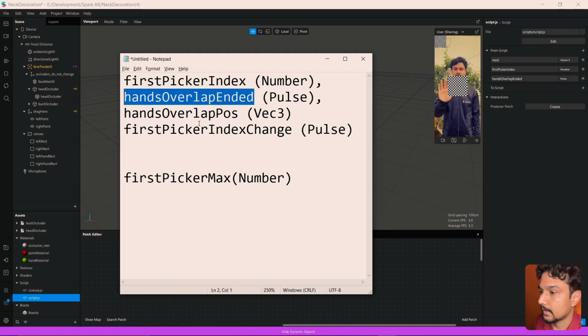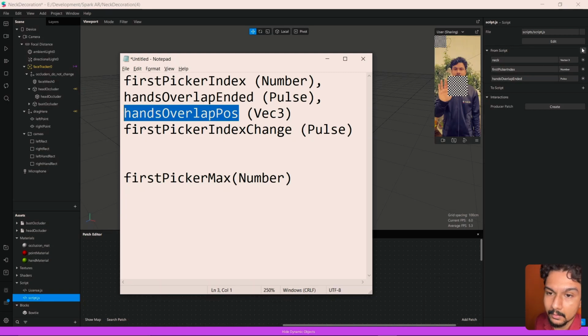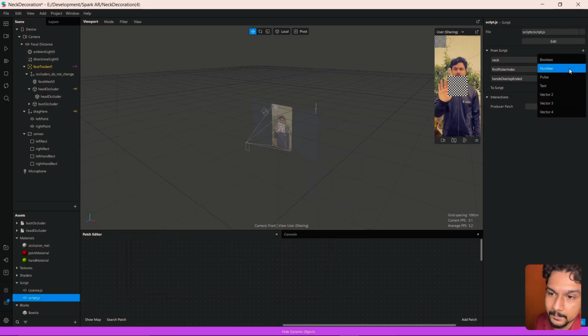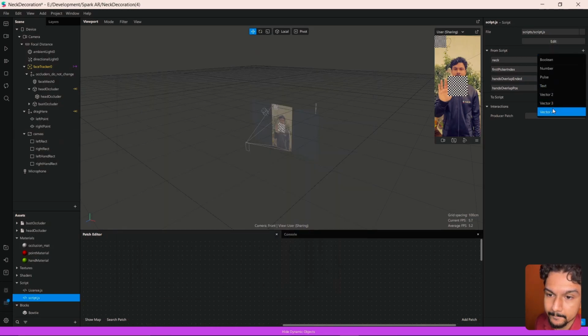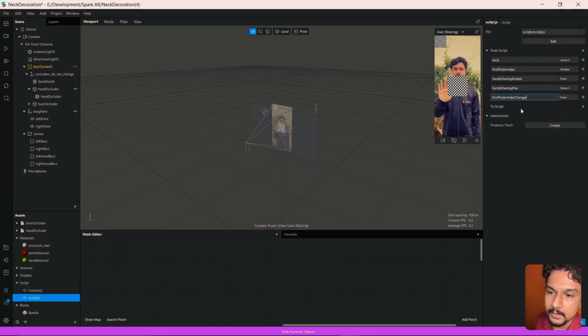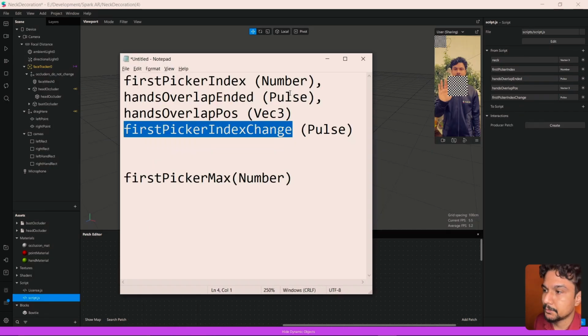Hand overlap ended. Next, I'll create a vector3 variable and call it hand overlap position. Finally, it's a pulse and I'll call it first picker index change. So make sure you give the exact names with the exact spelling and also the exact same data types.